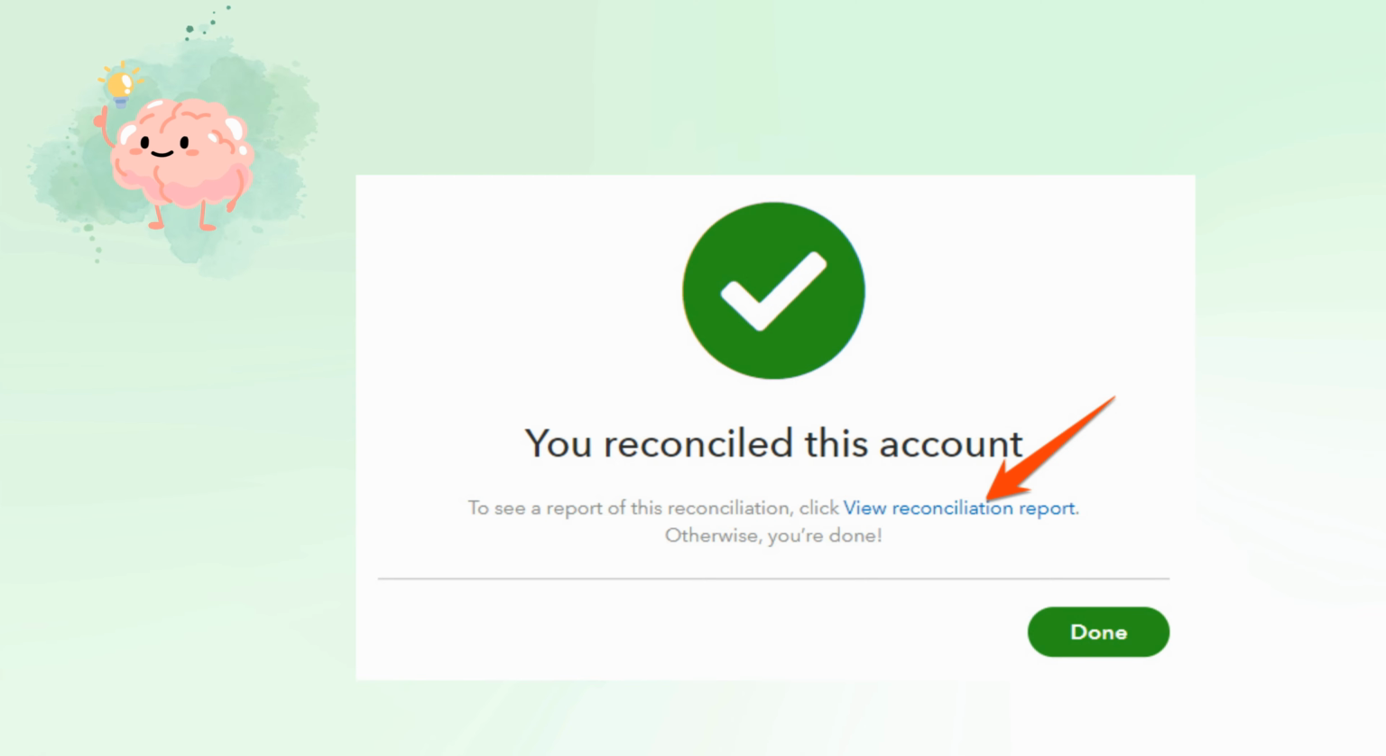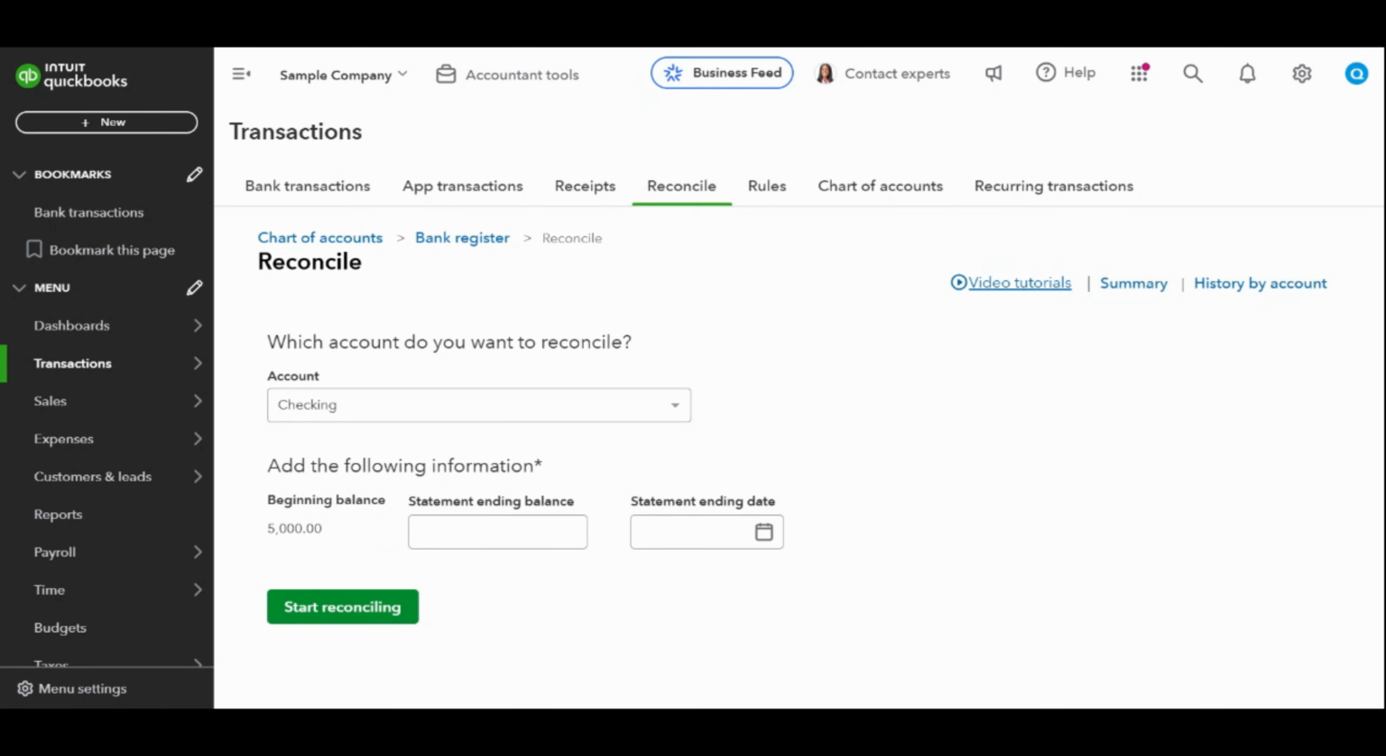After clicking Finish Now, QuickBooks will display a confirmation with a link to view the reconciliation report. Click View Reconciliation Report to view the report. The top of the report will display summary information similar to the top of the reconciliation screen. Perhaps the most useful information on the report is the list of uncleared or outstanding checks and deposits, which you'll find at the bottom.